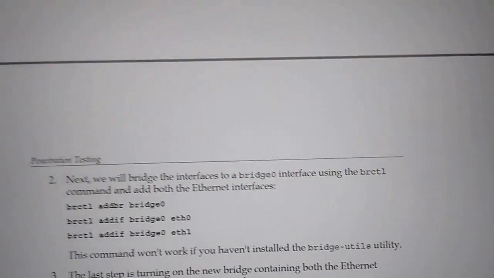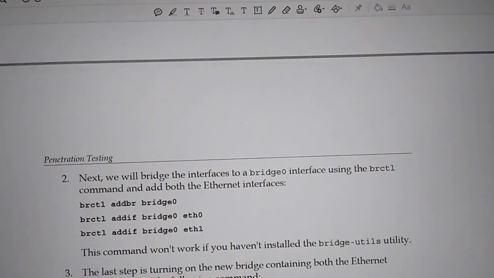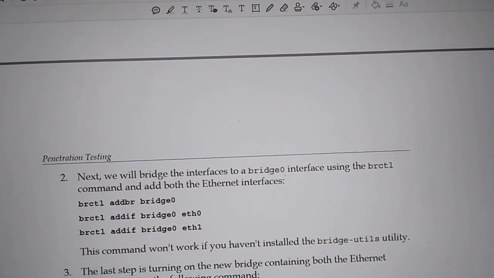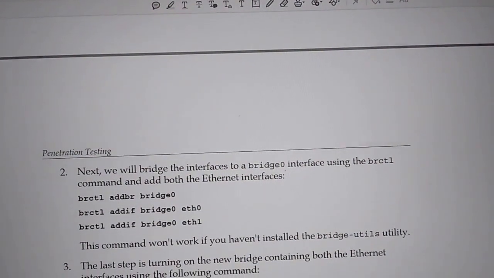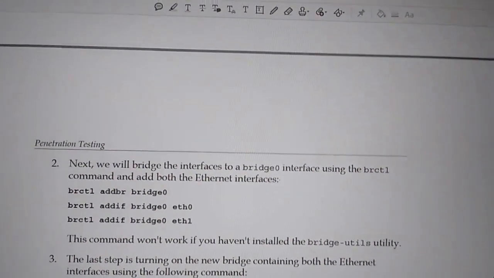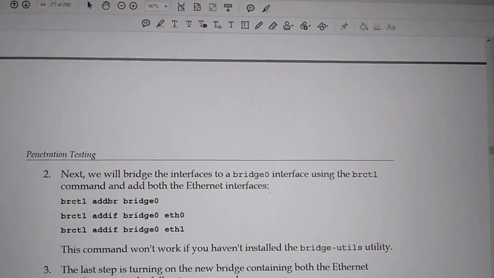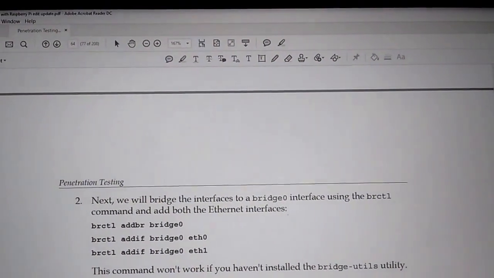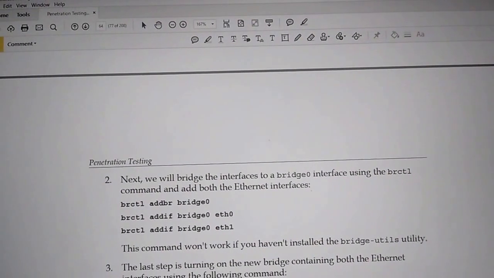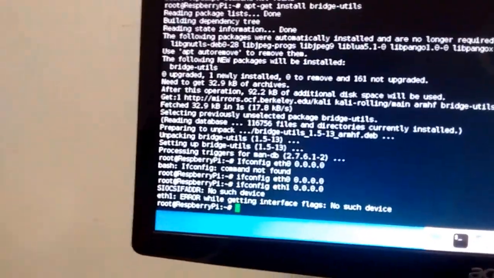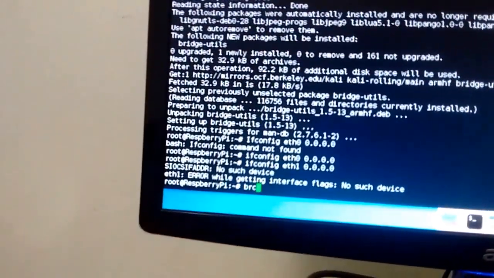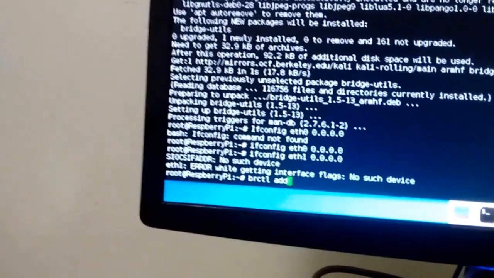So next we will create the bridge interface, bridge0, using the bridge command and add both Ethernet interfaces. I can add the two to the bridge, but I cannot do eth1 because I do not have a USB Ethernet connected to it. But I can do this. Add bridge.